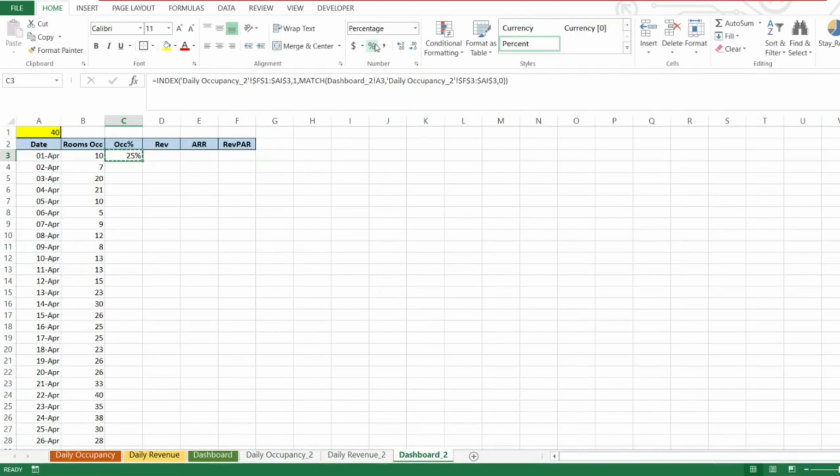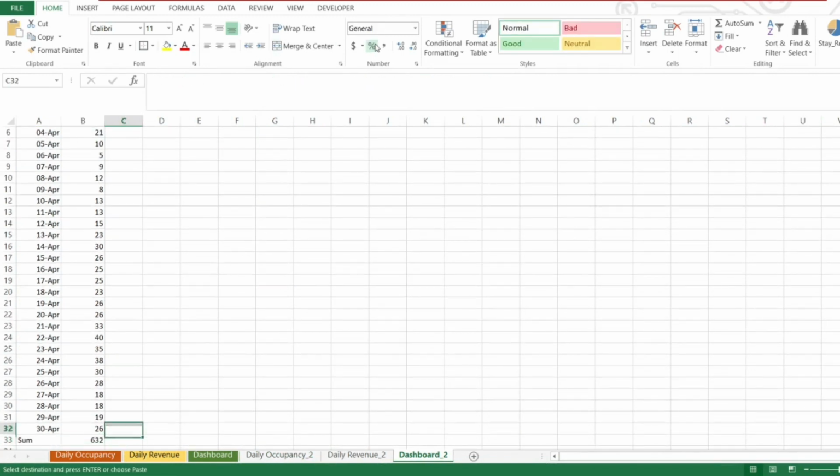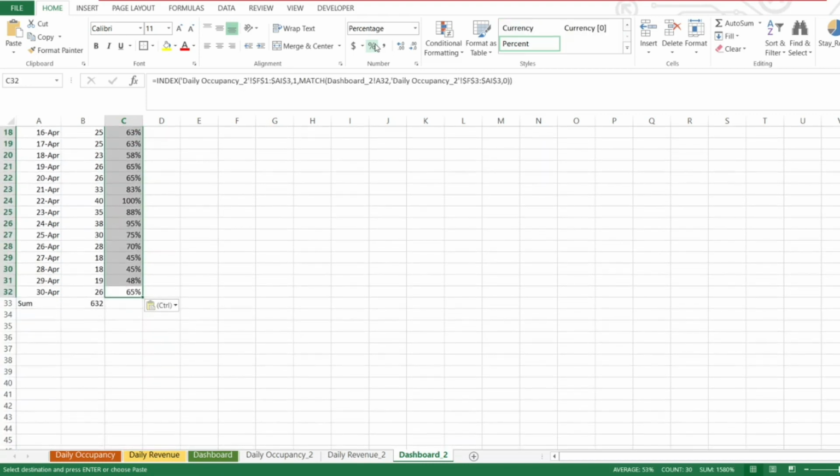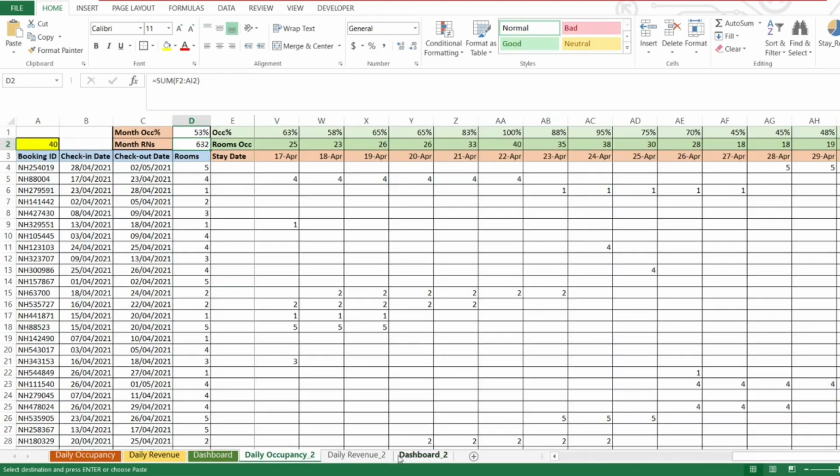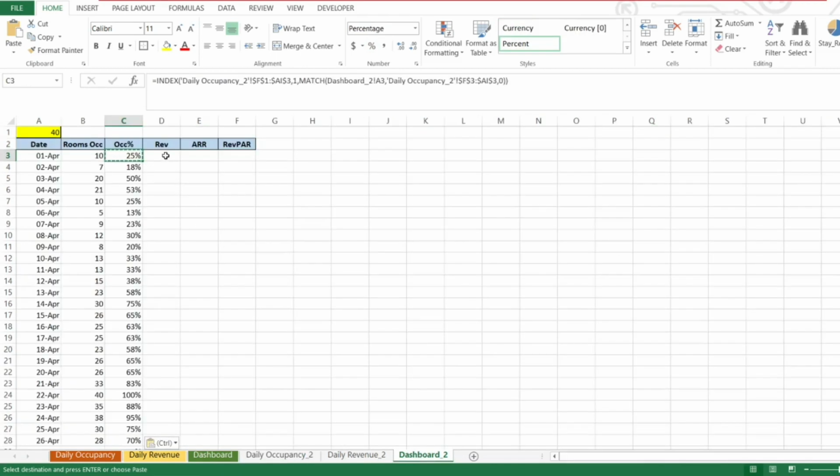Let's convert it to percent, and we paste this formula over the entire range. And here we have the data for the occupancy percentage day wise. Similarly, what was done over here, so it has been generated in the dashboard over here.